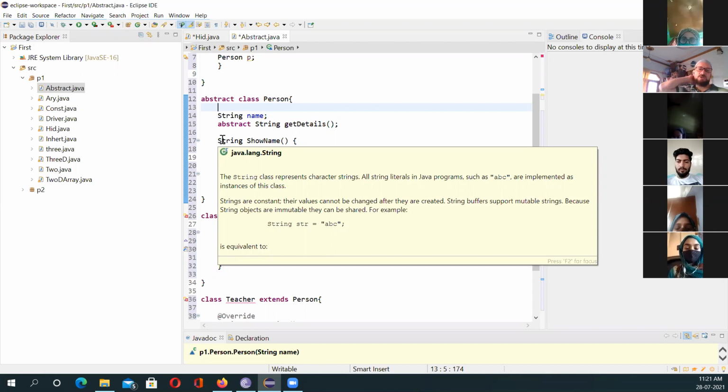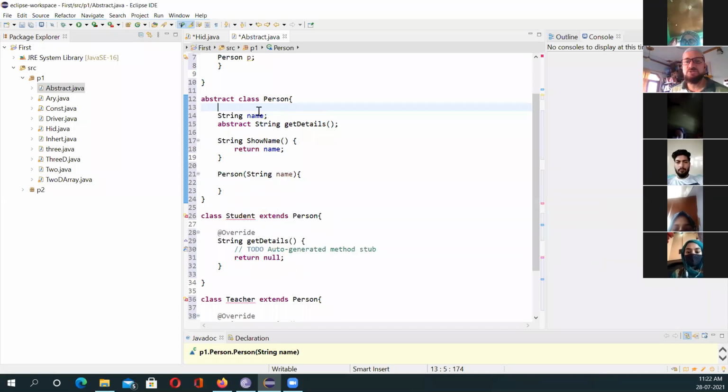What is the super, Wajid Hussain? What is super? Yes, sir. So what is super? Super is a call to the parent class's constructor. Because before you create a child class, you have to create a parent class. So if you want to create a parent class, that means you have to create this abstract class person. You definitely need a constructor for that.